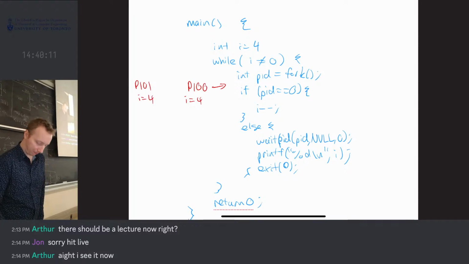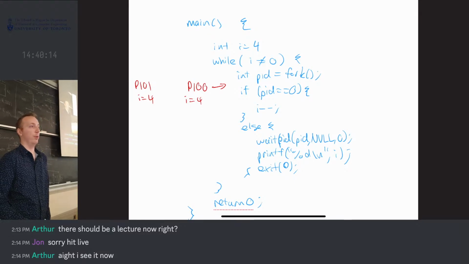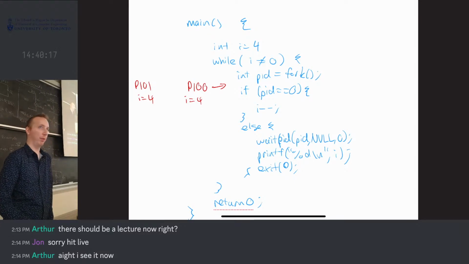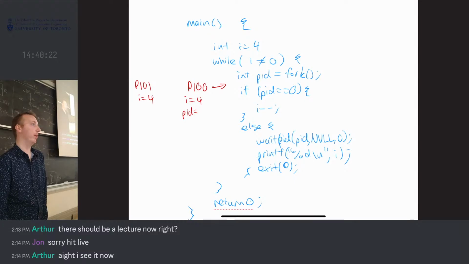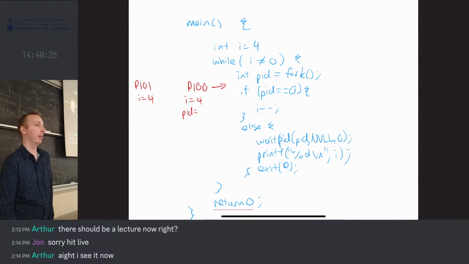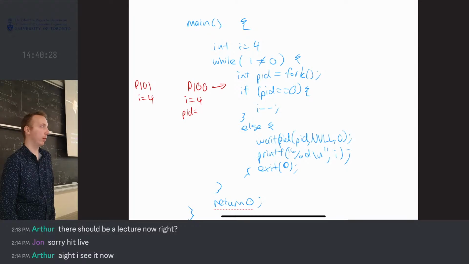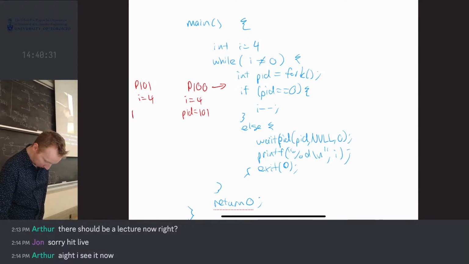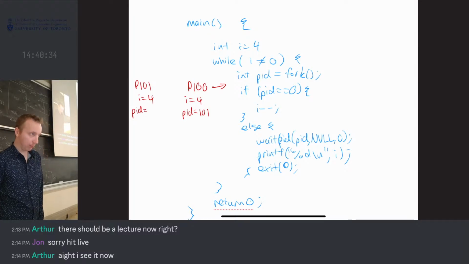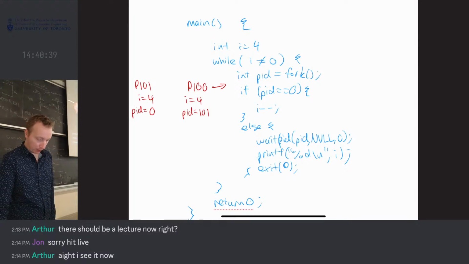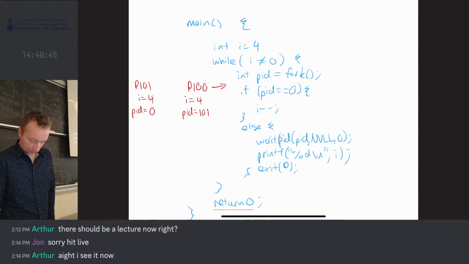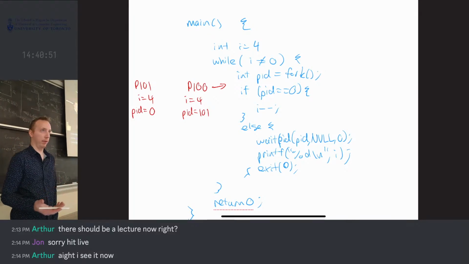So after that, do we know what will execute next? No. So let's just assume they both return from fork. So pid in process 100, what would that be assigned? 101. What would pid be assigned in process 101? Good old goose egg, 0. Do we know which process is going to execute next? No. So if I see into the future, let's just say process 100 executes.